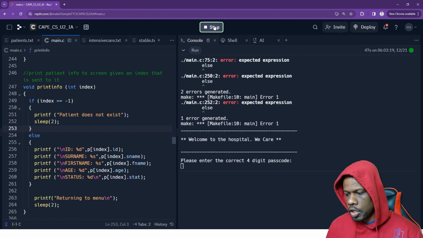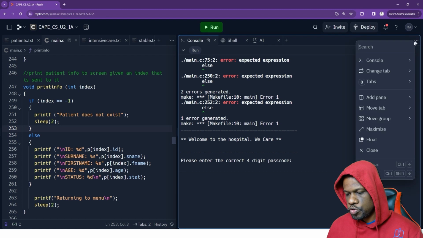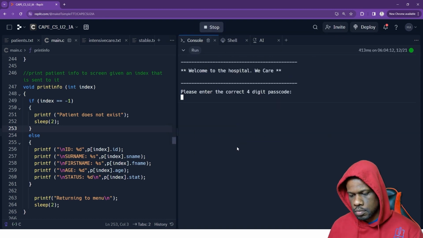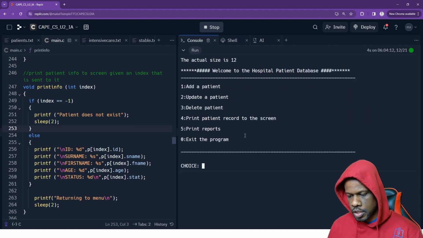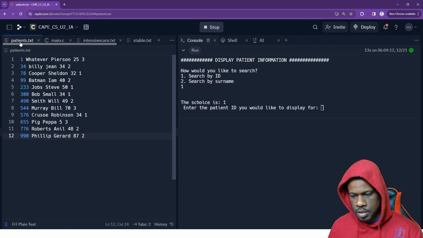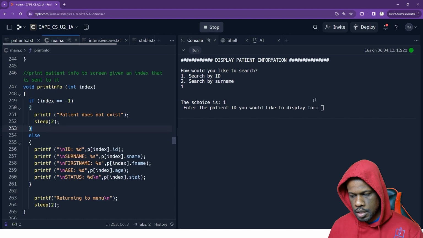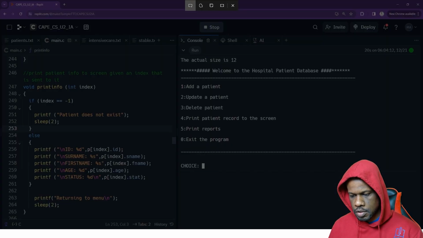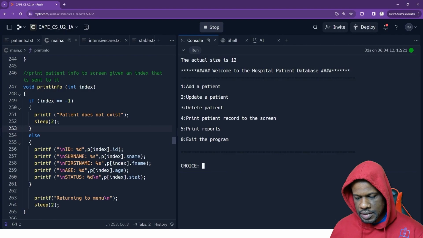Okay, so what I'm going to do is fix it, and I'm going to run the code. Hold on, 11 is my password. And I'm going to print patient records, and I'm going to search by ID, and the patient that I'm trying to search for is patient number 1, ID number 1. Right, so that shows that the input file was read. Alright, it prints out everything and it takes a while.